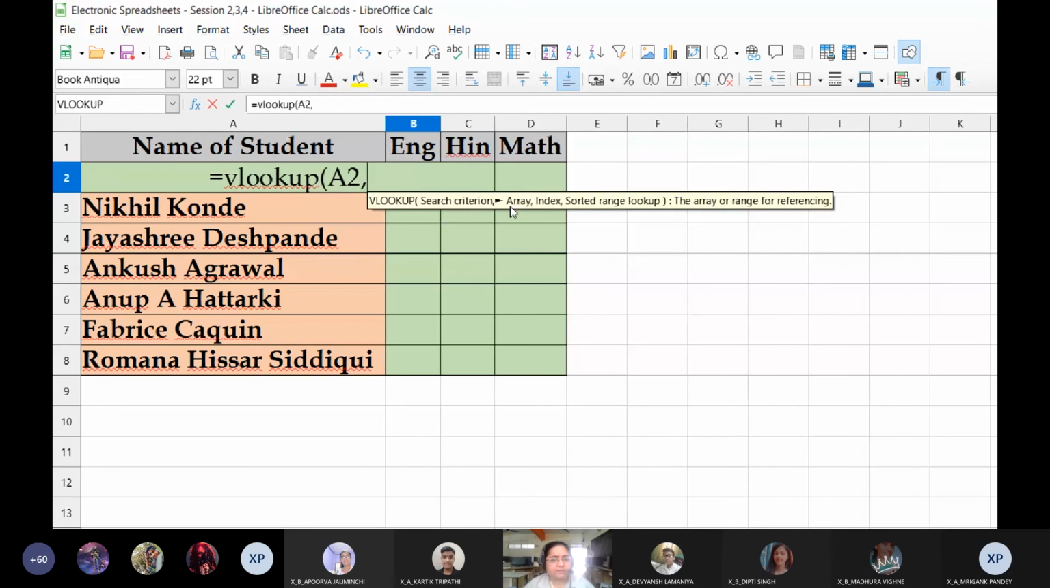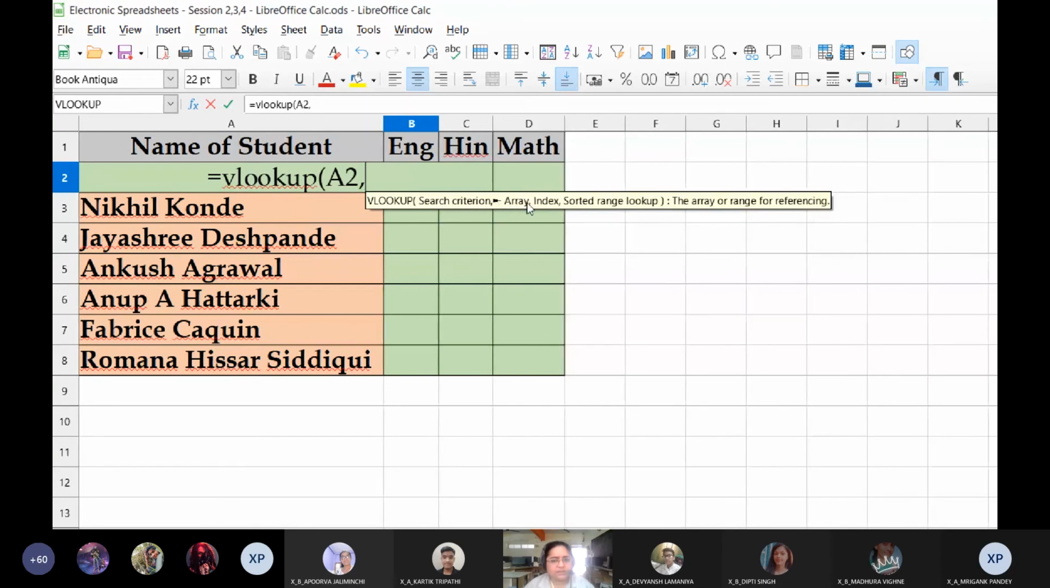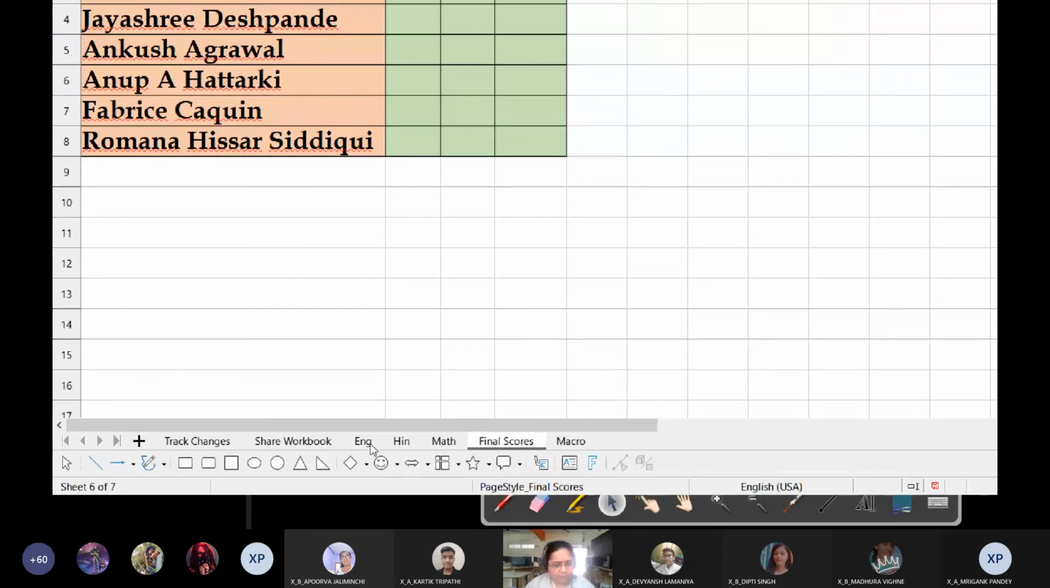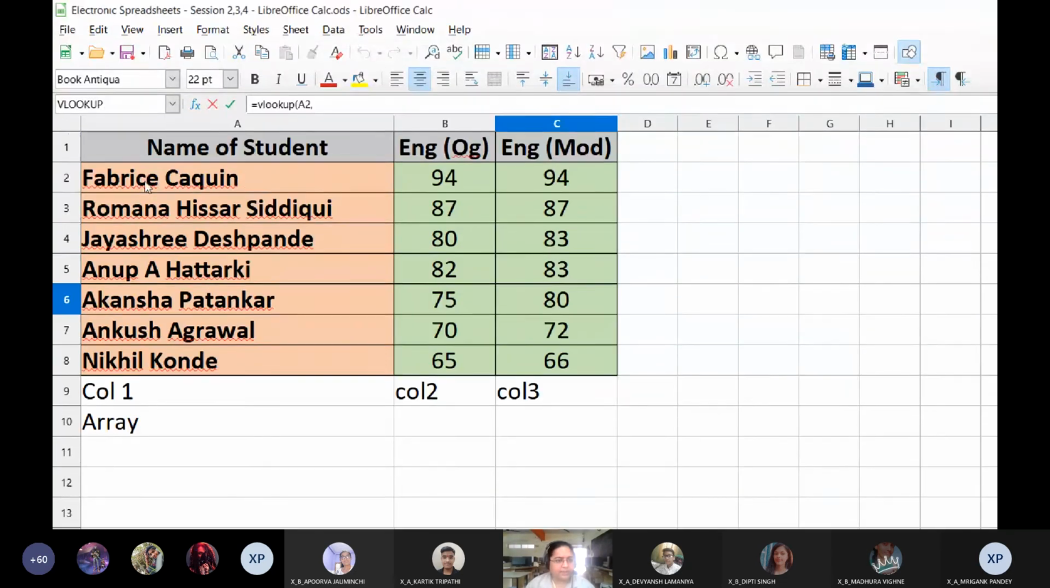Where are we looking for this value? So we are looking for this value in an array. What is that array? That array is a table. Where is that table? Go to English, and this is my table. That is this whole thing.